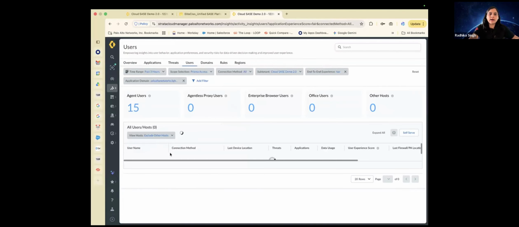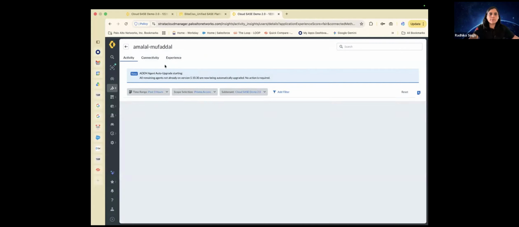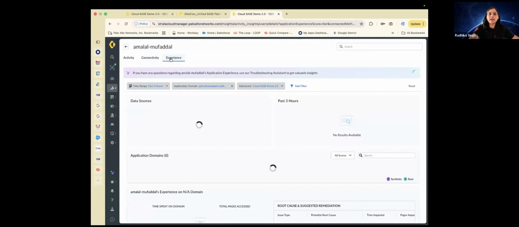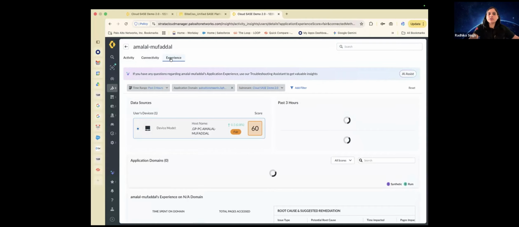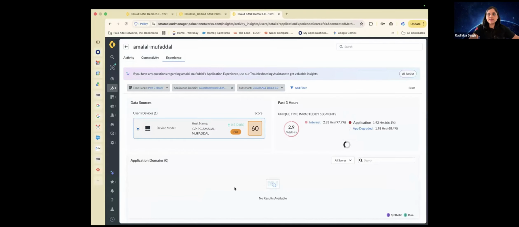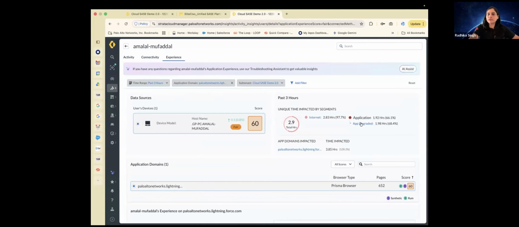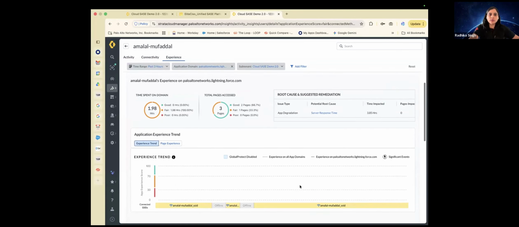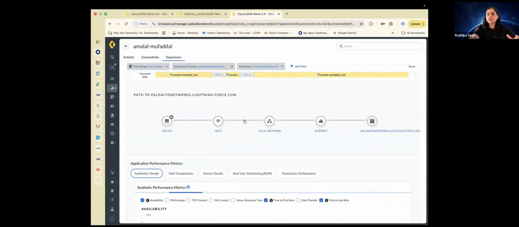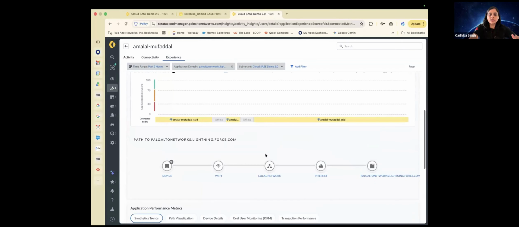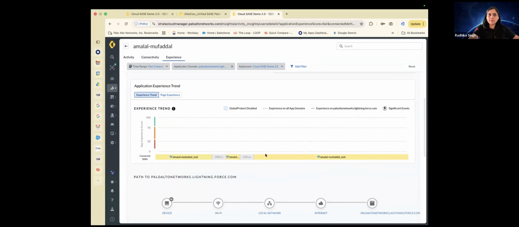Once you click on this, let me open any of the users, and you can go to this experience page. Now everything, like the hop-to-hop information, you get from this page. You can see that around 2.9 hours were impacted because of the application performance. If you come down, you can see the exact path to this application: from the device, the Wi-Fi, the LAN, the internet, and to this application. So it is loading, and then it will show you exactly at what hop the issue was.